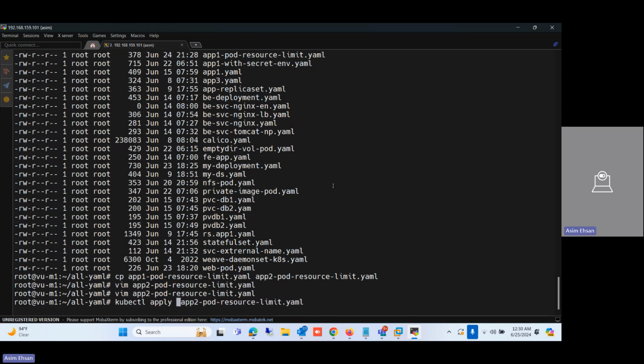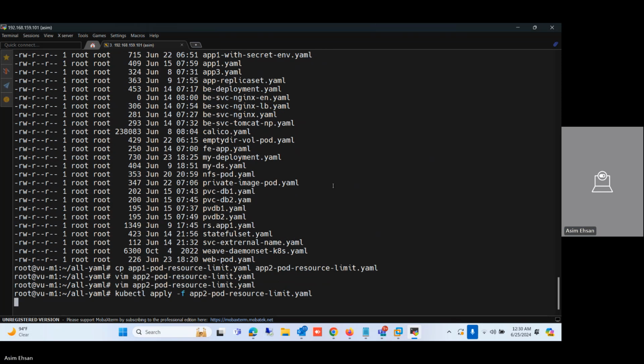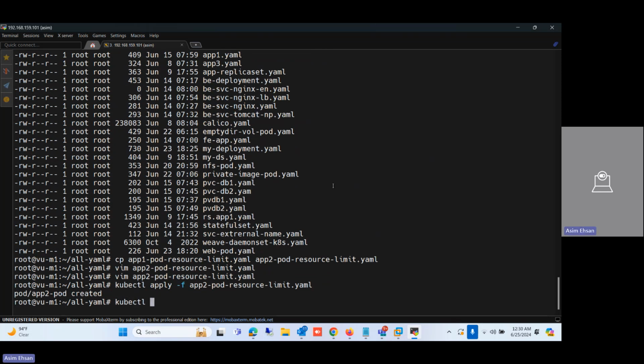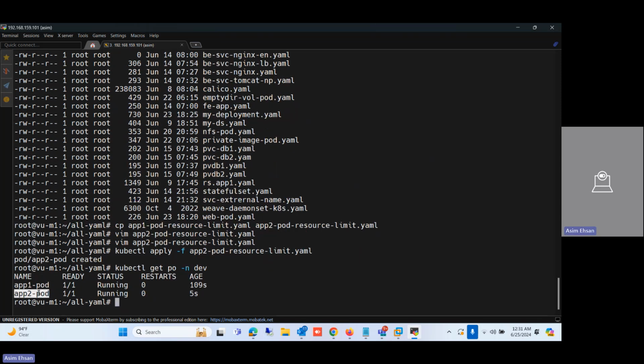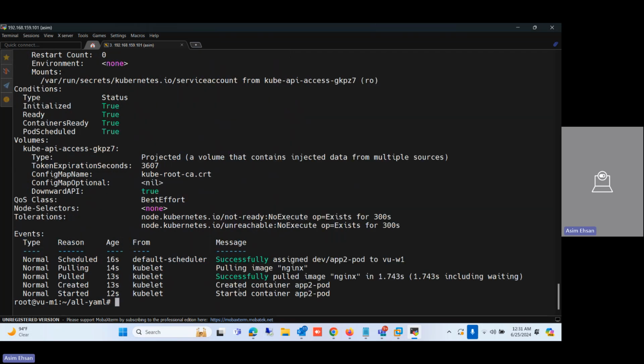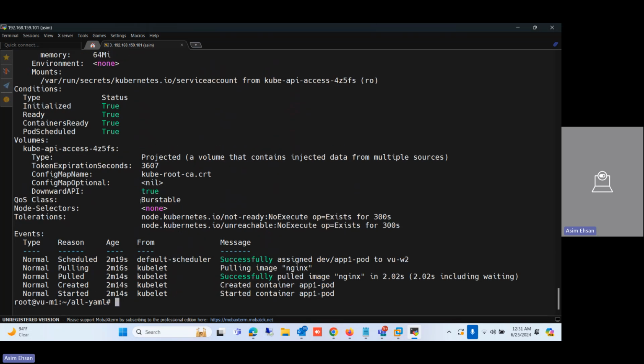kubectl apply -f. kubectl get pod in the dev namespace. The second one is running. Let me do a kubectl describe in the dev namespace. So you can see its quality of service class is BestEffort. When we are not setting the resource limit, it's BestEffort. But when we are setting the resource limits, it's Burstable.